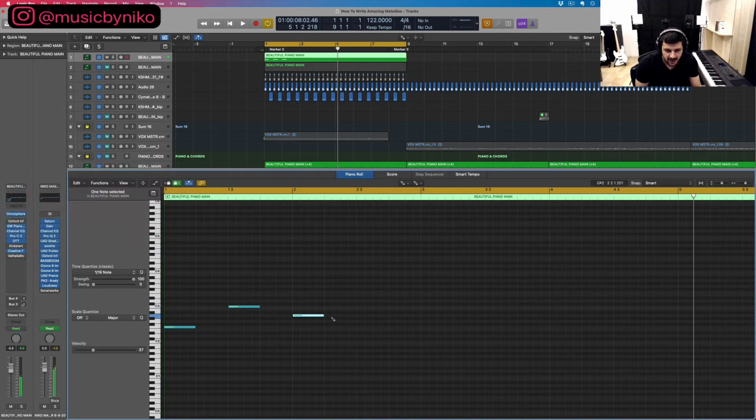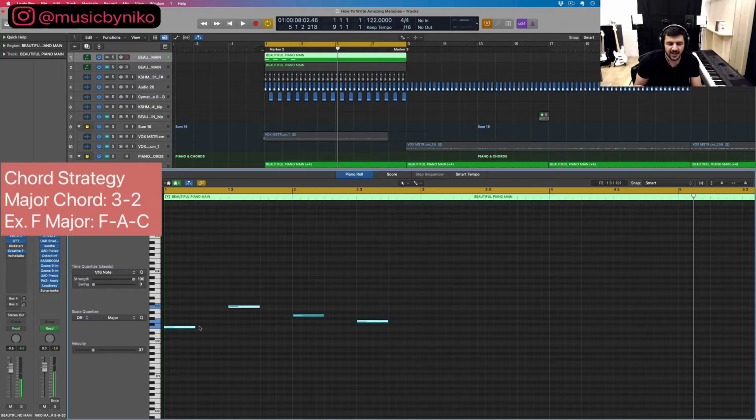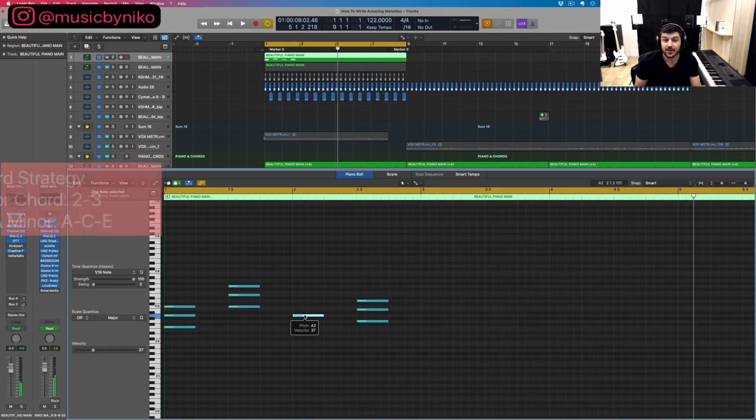Let's get the A and then the G. I'll put the G right here. And then I'll make these chords for you guys using my chord strategies. So we take our root for the major chords. We count 3-2, 3 notes in between, and then 2 notes in between that. And then for our minor chord here, we use the 2-3 strategy.